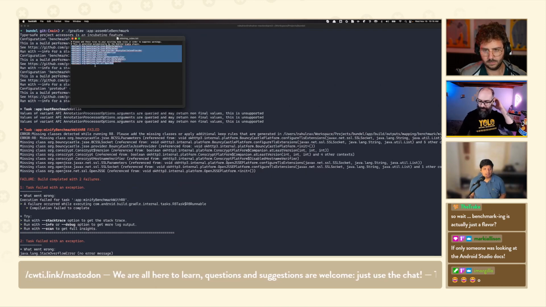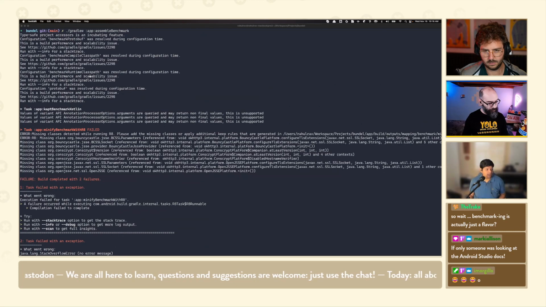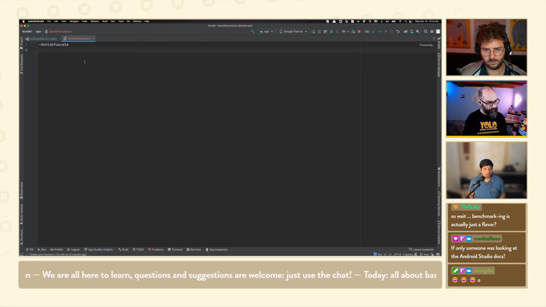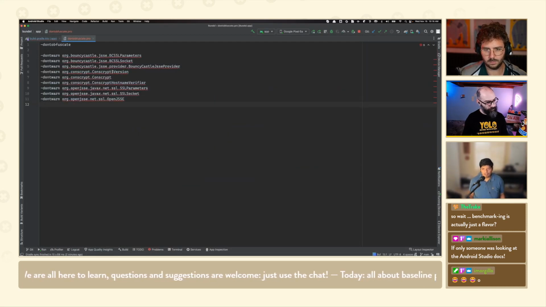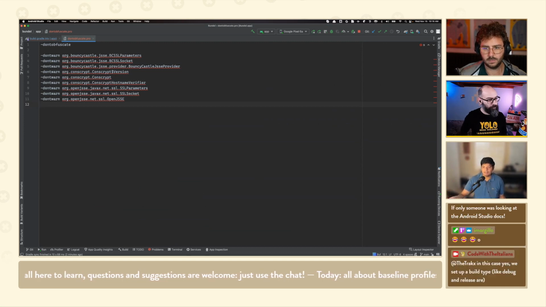And I'm basically going to copy a few things from the handy mapping file. And if you can't see that, don't worry, I'll show it right now. It literally says when R8 can't find these names, literally I couldn't care less. So I'm just going to say don't warn for these classes.